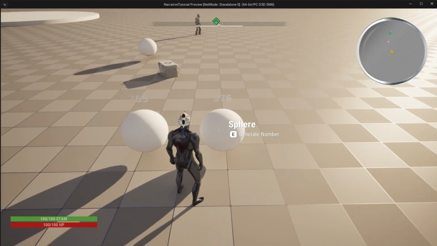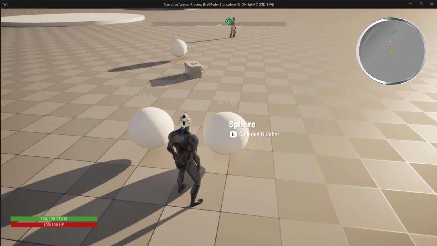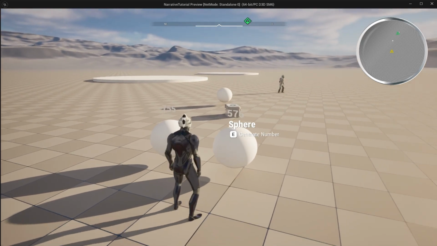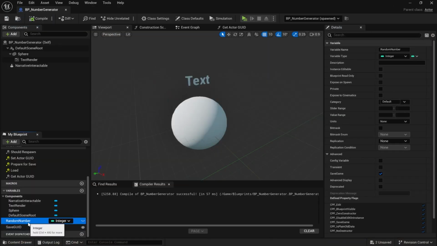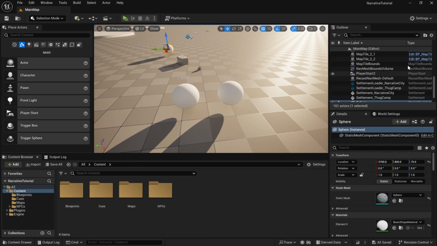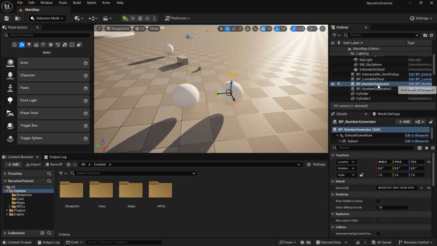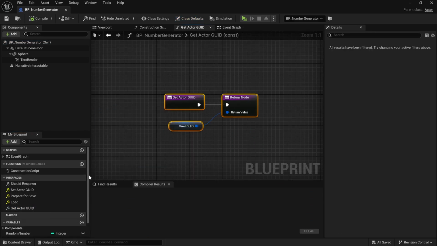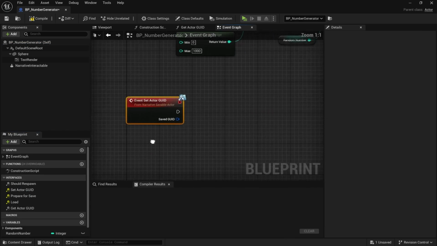Now this is obviously a very simple example. I'm just saving a number, but this exact method is what we use to save basically everything. Whatever variable you have, whether or not it's a random number or a color or anything like that, simply mark it as save game, and that variable will automatically be saved to disk for you. So just a few other things to note with regards to saving actors. As well as doing get actor GUID, which is what we did, I'd also recommend implementing set actor GUID.